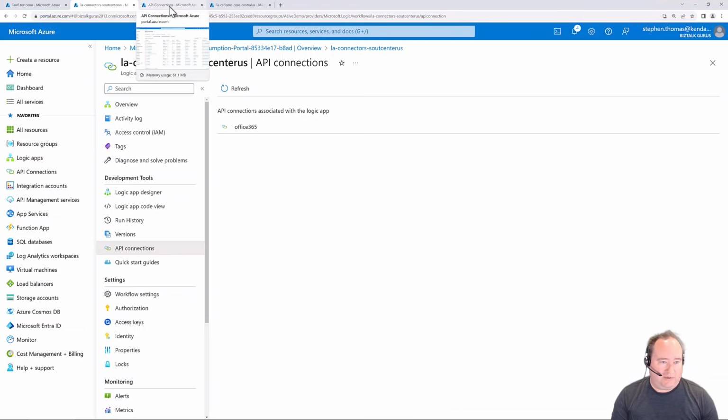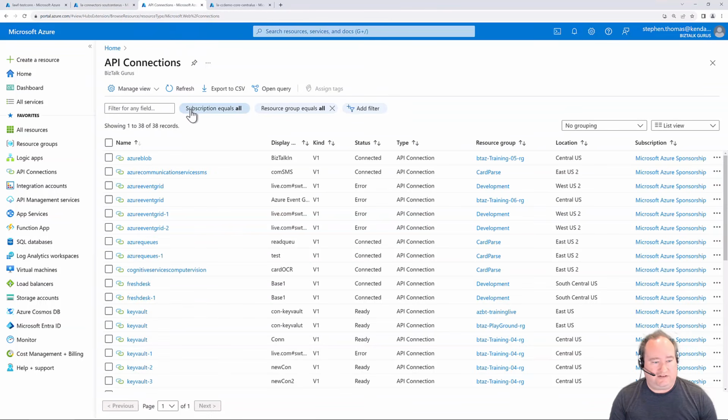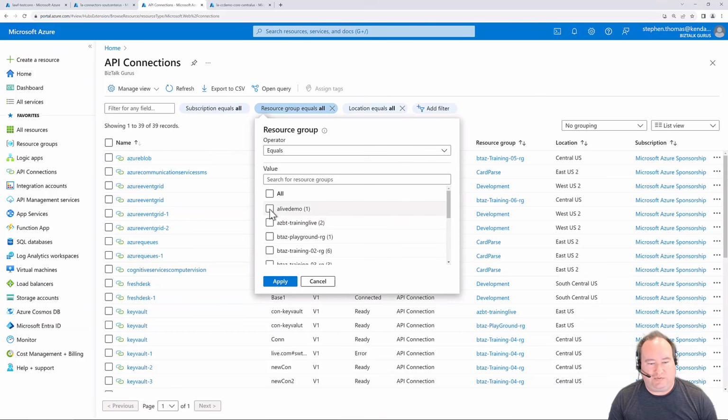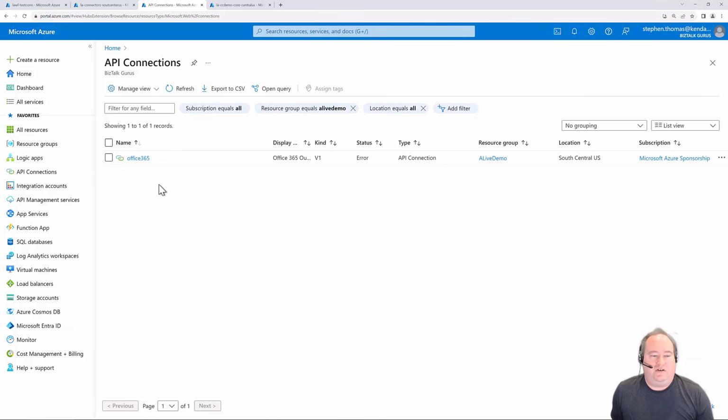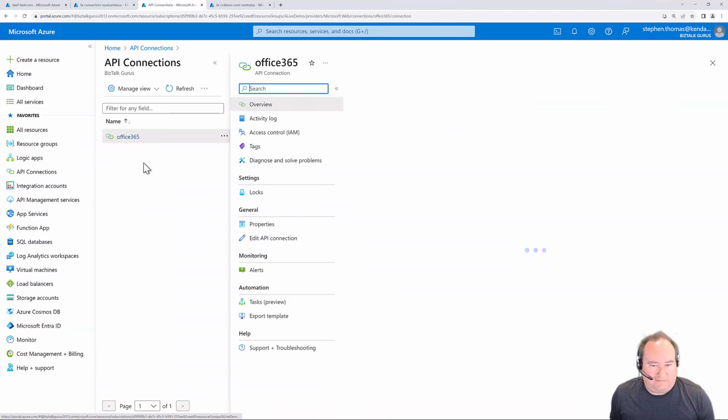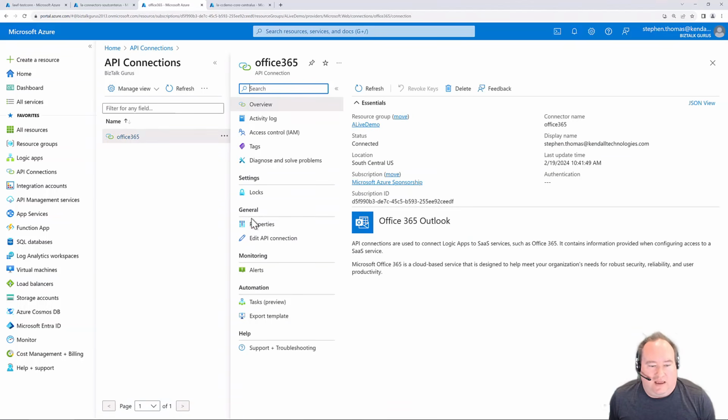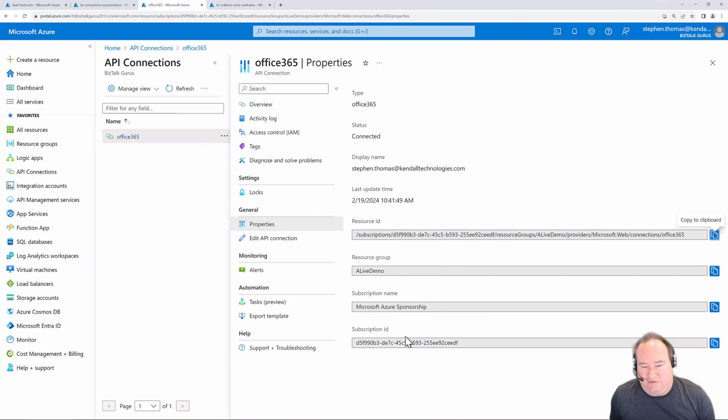So under API connections here, this lists all my API connections in my whole Azure subscription. I'm going to do a refresh. I'm going to go ahead and whittle this down to just this resource group. It's a live demo. Click apply. And here you can see that API connection that I created. I can click on this and I could go to properties, view some of the properties here.